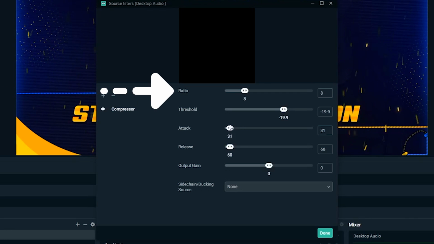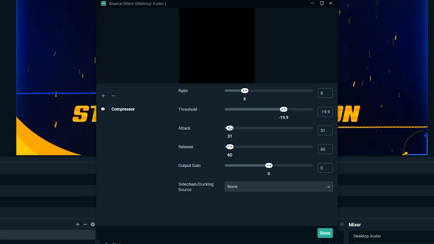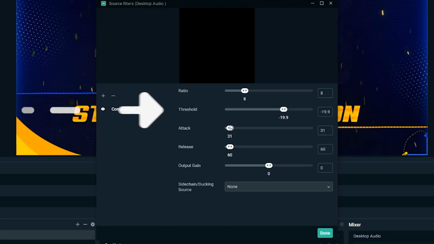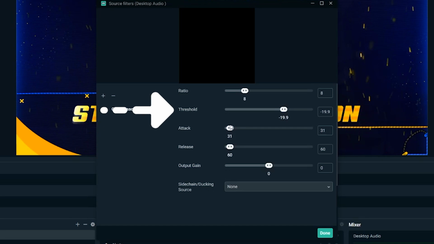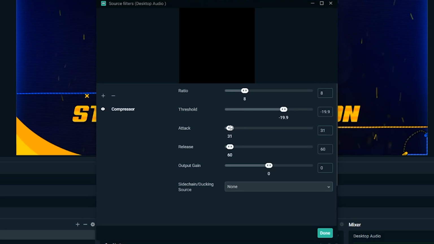Ratio is the amount of compression or gain reduction to apply to a signal that is above the threshold. The lower the number will apply less compression, the higher the number will apply more. For threshold, once the audio reaches the threshold, the compressor will begin to apply at the ratio you've set. When the audio is below this threshold, no compressor filter will apply.